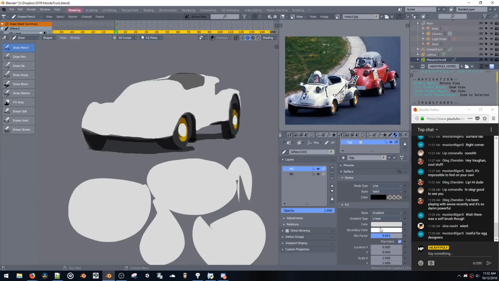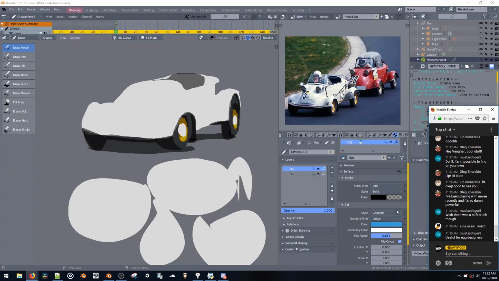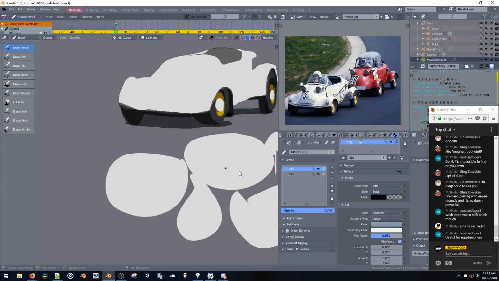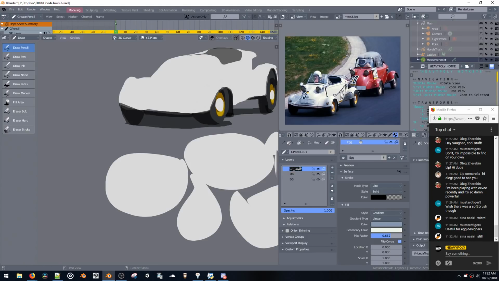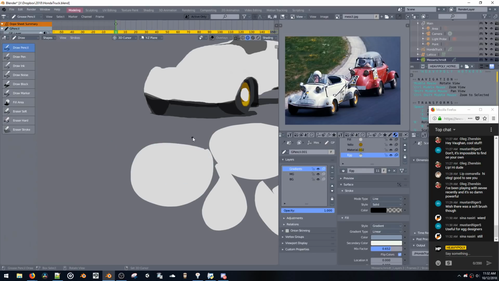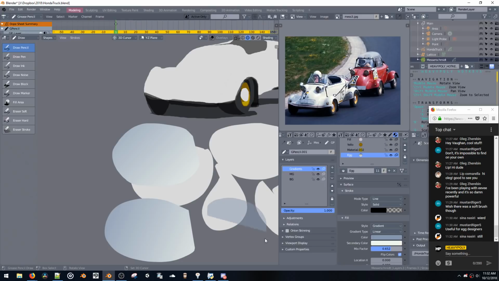Okay. Gradient. Let's make it bluish. I'll pick that color. And let's pick this color. Okay, let's see. New layer. Gradients. God damn it, select the damn... Okay, here we are. This way.